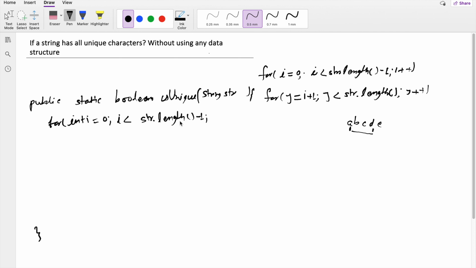Otherwise we could have done length. Even if you do length only, it's going to work. If you move up to here, that's fine. On the second loop, it would not be true, so that would not even execute. But I'm just trying to put it here already. We don't even need to do that. And i plus plus. So this for loop will allow us to access A, B, C, D.